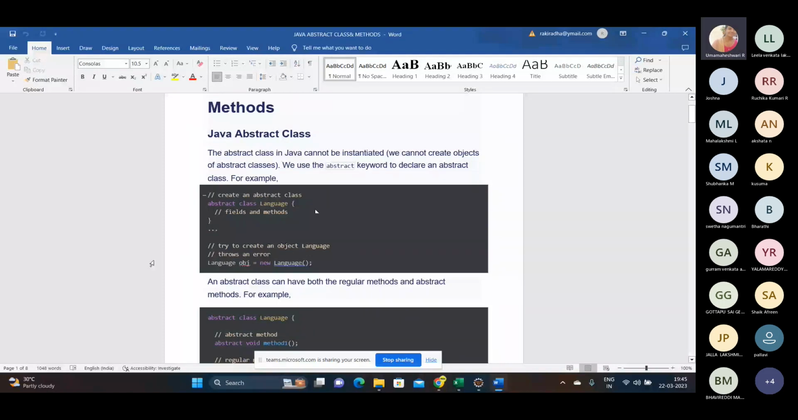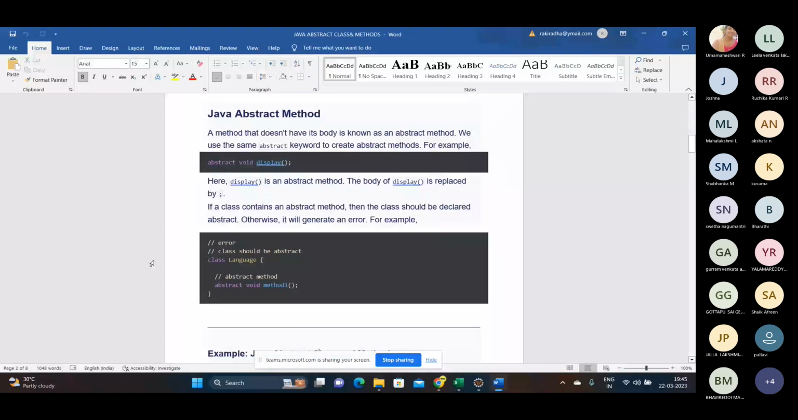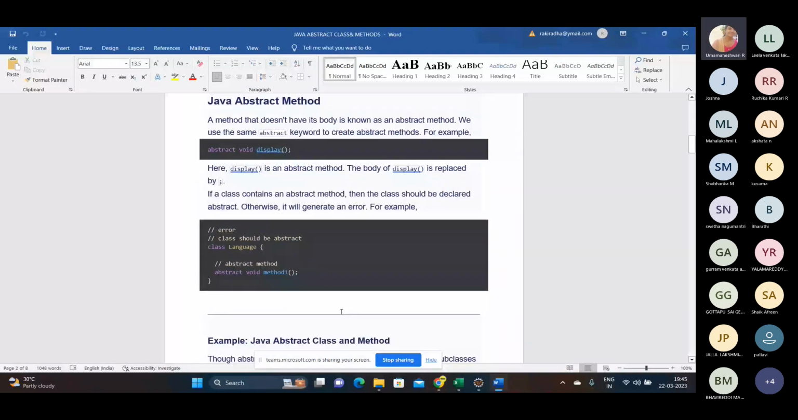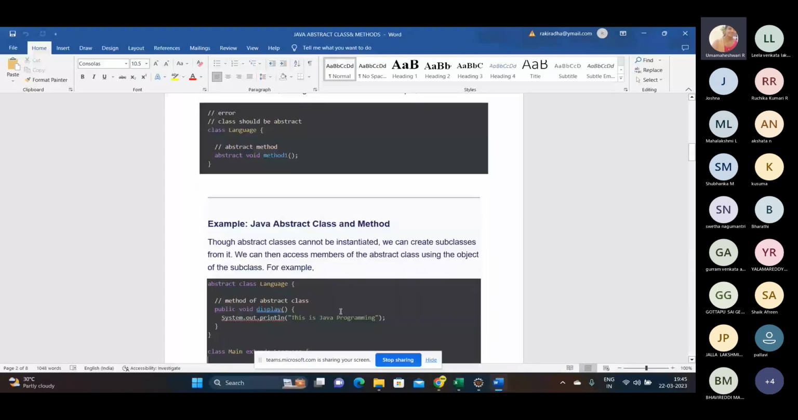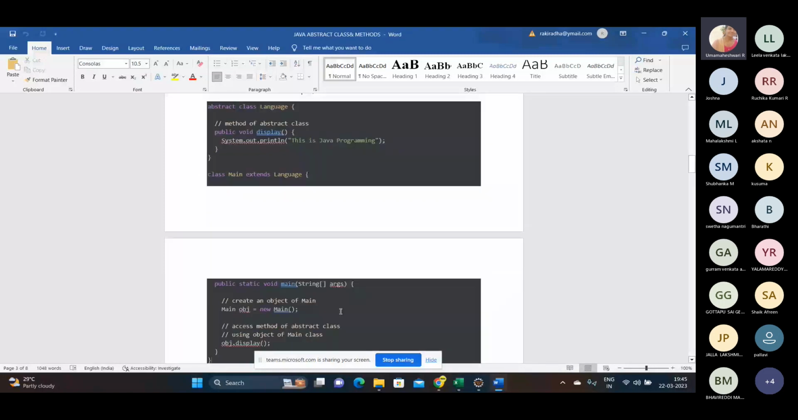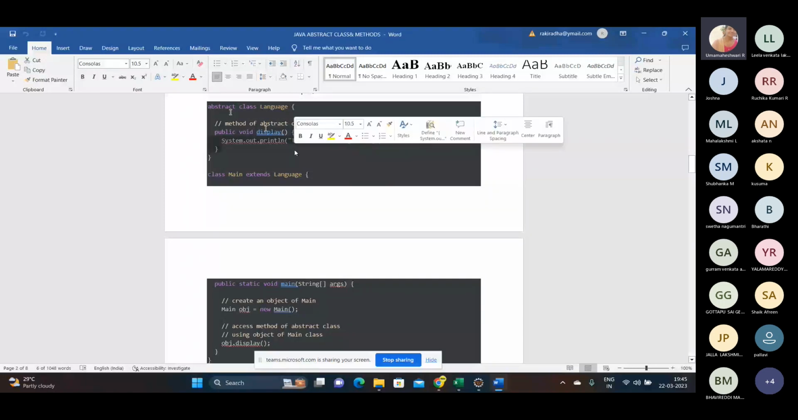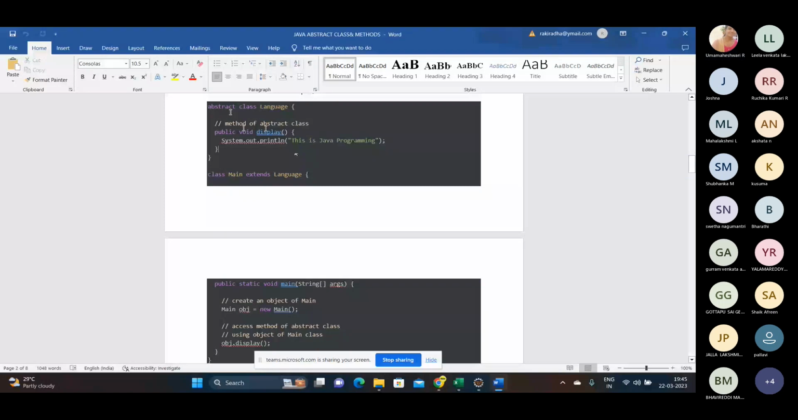So let's see what happens here. We'll go to the example itself. This is a simple example they have given. Here we have an abstract class Language and a method. Here we have not used any abstract method, so we didn't mention the abstract keyword in the method, right? Here you can give business logic. But if you make this method abstract, we should not give any body within it. Okay, so let's discuss this.